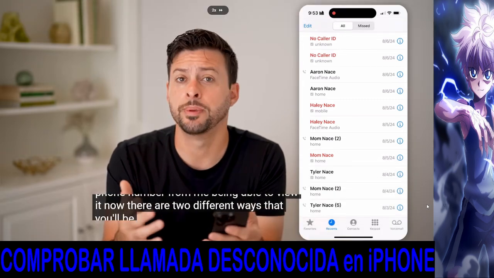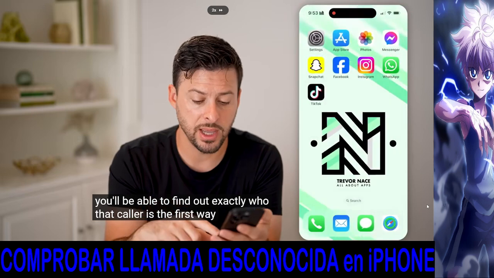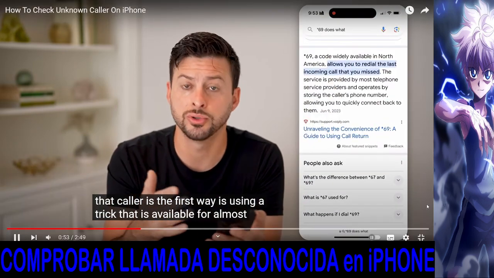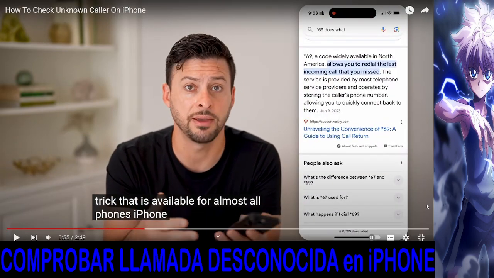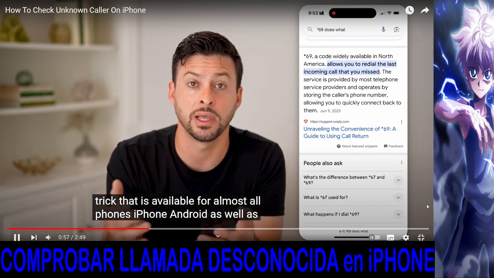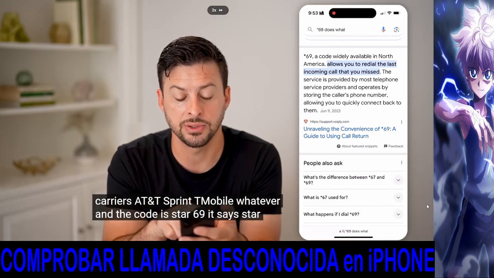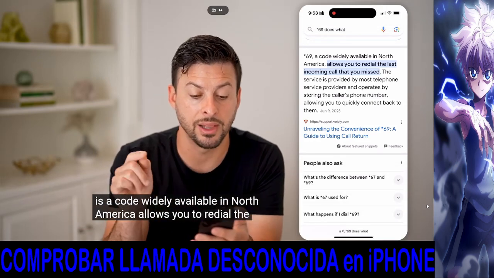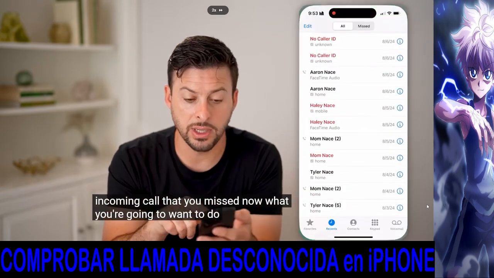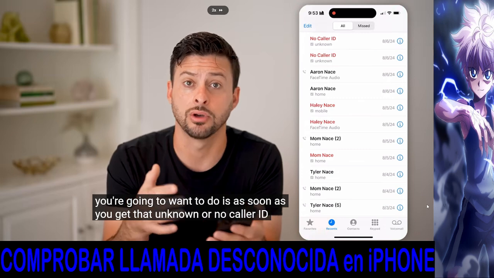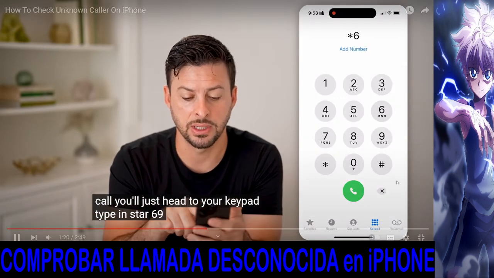Now, there are two different ways that you'll be able to find out exactly who that caller is. The first way is using a trick that is available for almost all phones, iPhone, Android, as well as carriers, AT&T, Sprint, T-Mobile, whatever. And the code is *69. It says *69 is a code widely available in North America. It allows you to redial the last incoming call that you missed. Now, what you're going to want to do is, as soon as you get that unknown or no caller ID call, you'll just head to your keypad, type in *69.